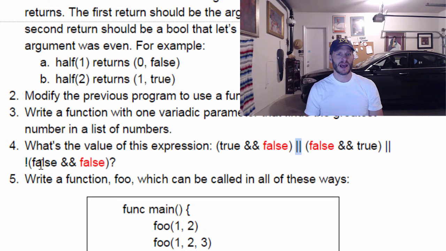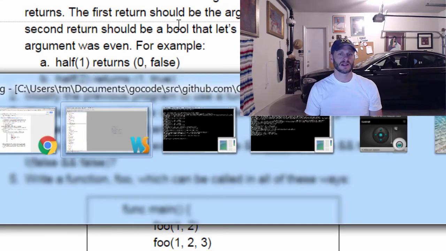And over here I have not false, which becomes true. So if I have false or true, I'm happy, right? And so this is going to evaluate as true. So that's how you would think through that logic. And let's watch the program run and see the result.